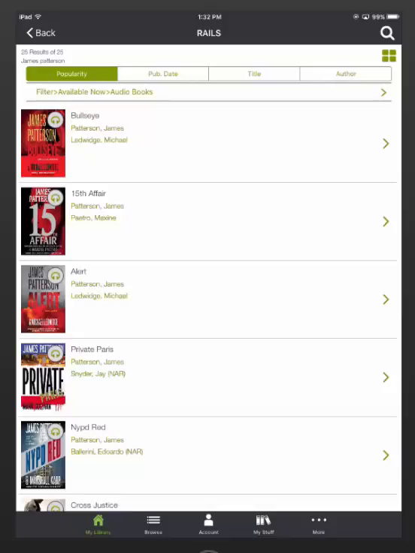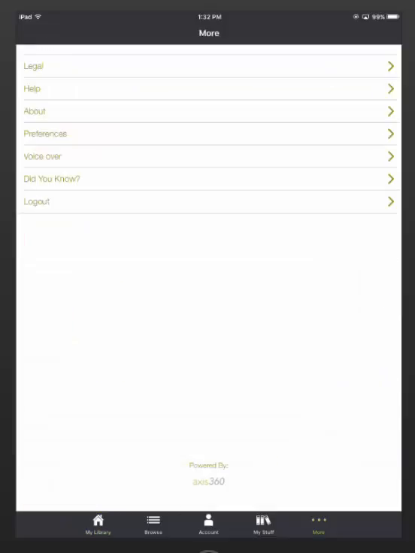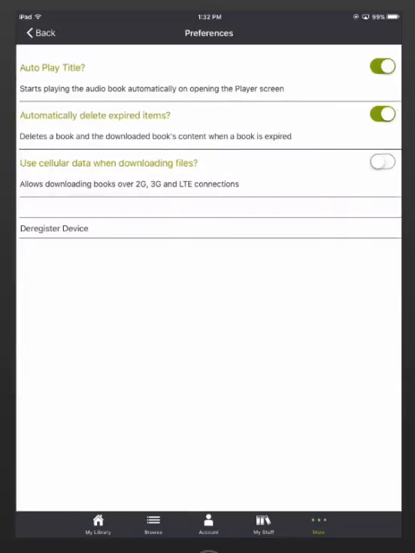Lastly, let's take a look at the additional menu options located under the 3-dot icon labeled More. This section includes preferences, where you can choose to have expired items delete automatically, decide if audiobooks will autoplay after checkout, and whether you want your device to use mobile data to download items.